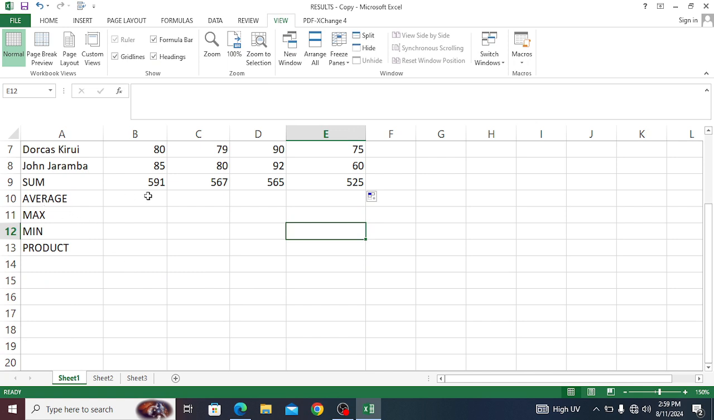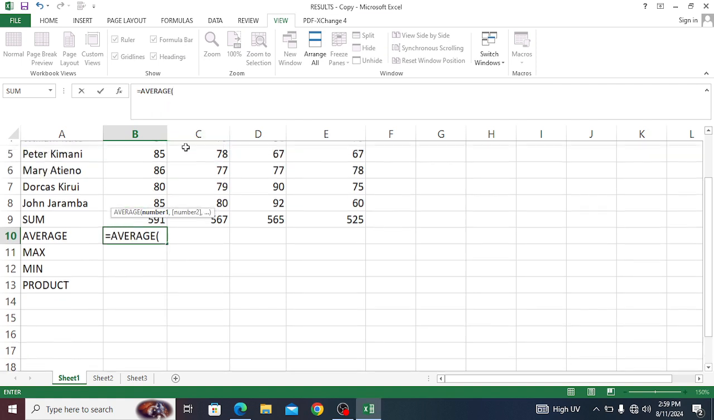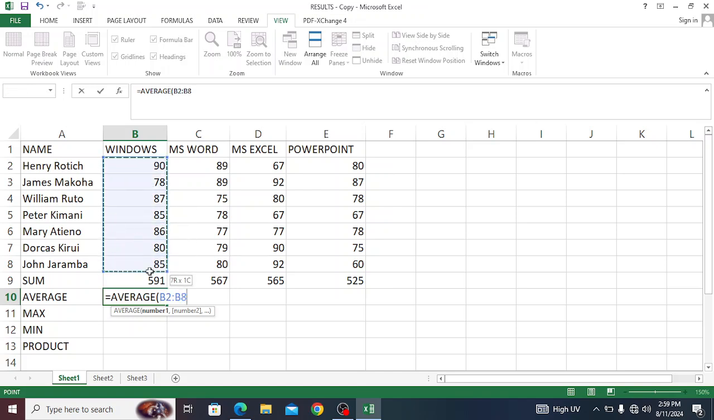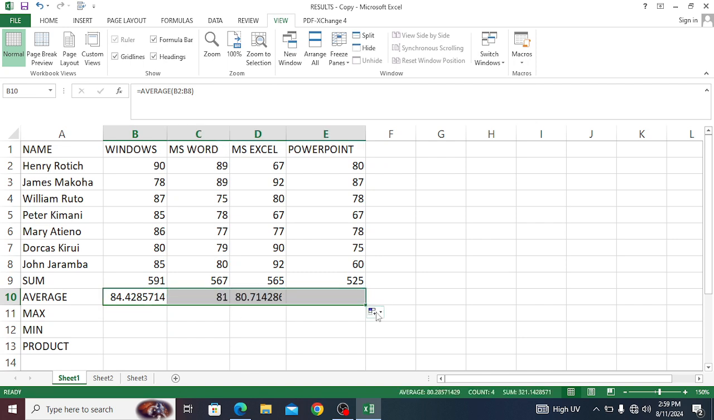Okay, now let's continue with calculating the average. We are also asked to calculate the average: equal sign, AVERAGE. We type average, double click. Then we need to highlight from here up to where? Up to John Jaramba, that is cell address B2 to B8. We close the bracket, click enter. That is the answer now. Good. We autofill, drag and drop.